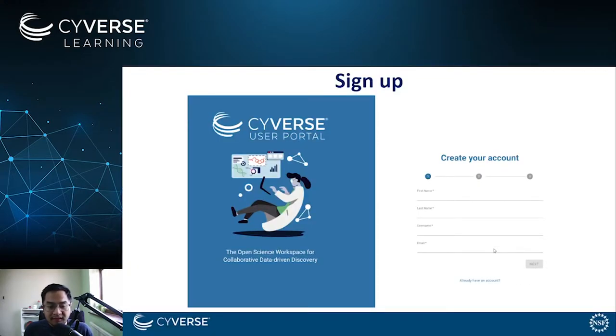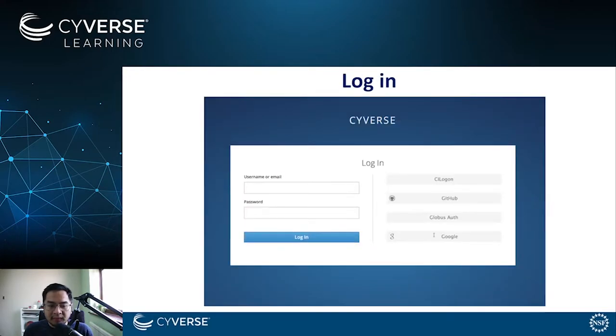If you haven't done this already, the first thing to do is sign up for an account with the CyVerse region of your choice. Please refer to the links on the instructions so you can sign up accordingly. If you already have an account, you can now log in to the Discovery Environment using your credentials or any of these linked accounts that you use to sign up.